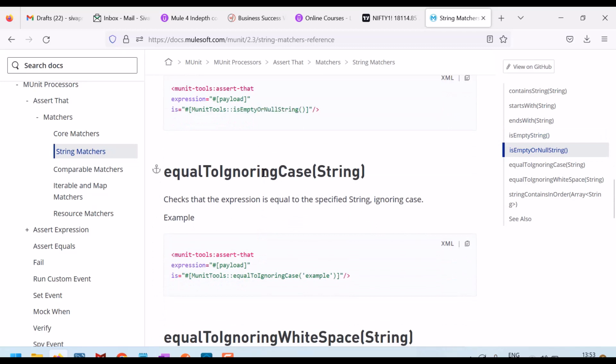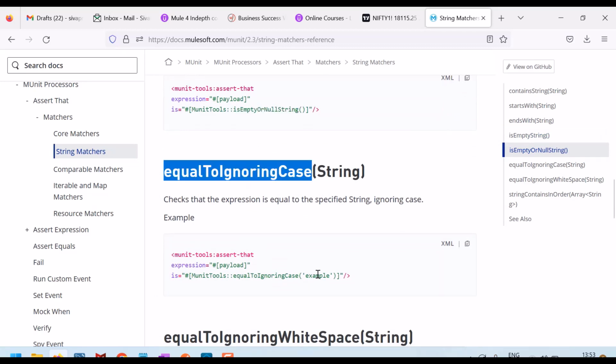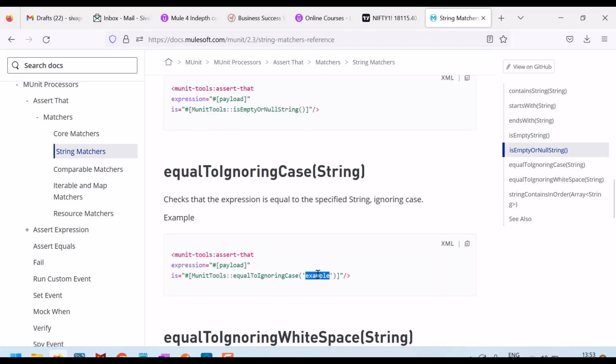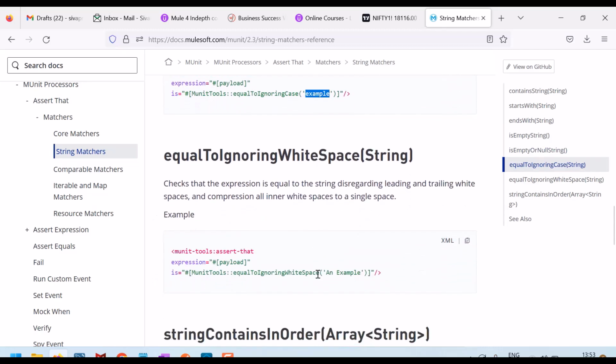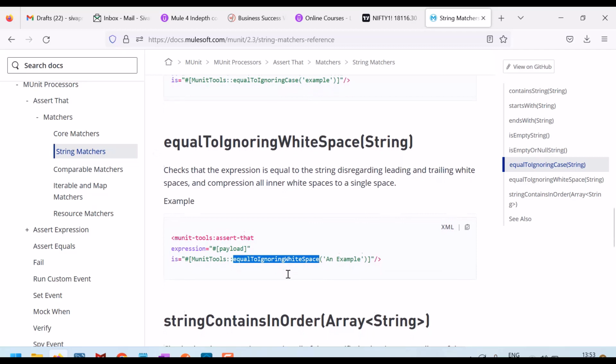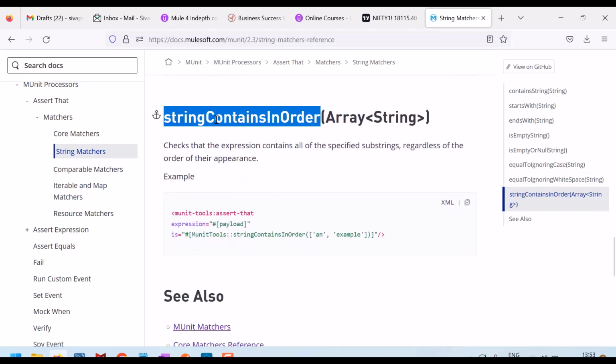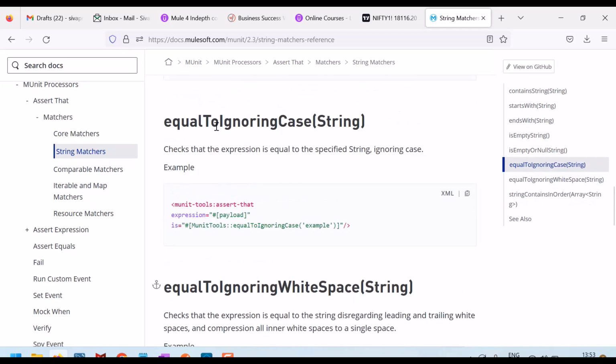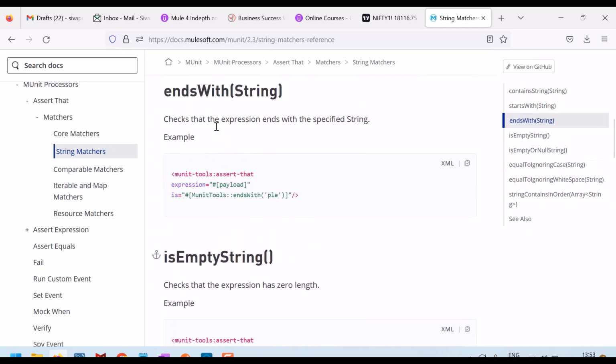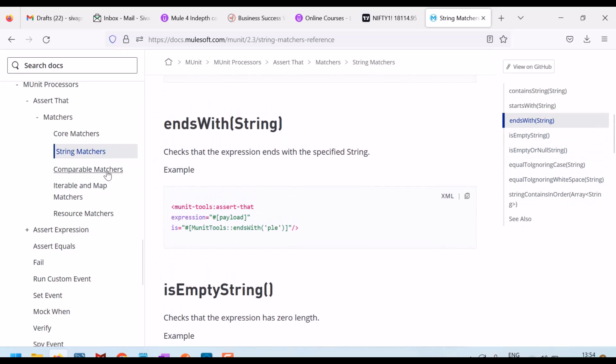Equals to ignoring case. If you want to compare payload by ignoring case, equals to ignoring white space, right? So like that, there are a lot of functions. By seeing the name, you can understand. So you have to actually start writing test cases, and once you start using all of this, you will get confidence. Let me again go to comparable matchers.